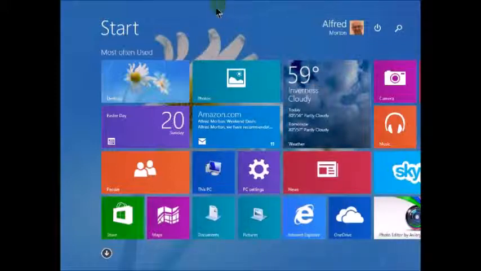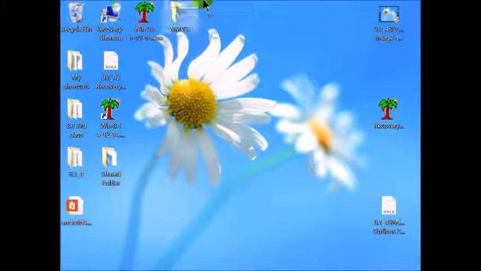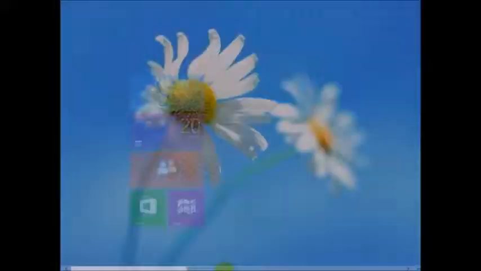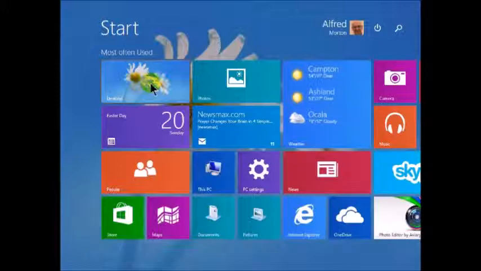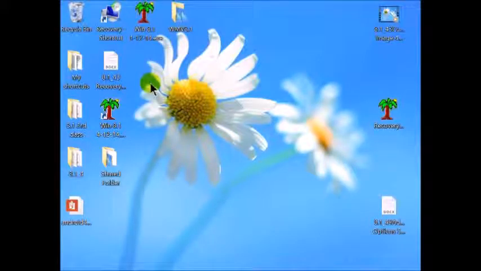But I'm going to go back again. I'm going to close it again like this. Since this desktop icon is in the top left, that's the number 1 position on the start screen, and if I hit enter, it goes back to the desktop anyway.